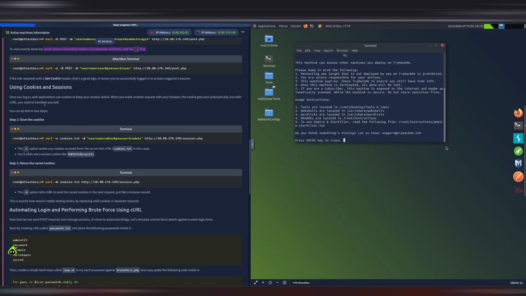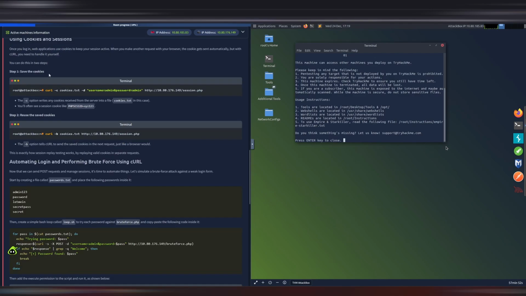Once we log in, as some of you may know, web applications use cookies to keep your session active. And to get those cookies, we need to do two steps. First, we save the cookie with the -c flag and the file where we want the cookie to be saved. And you'll often see something like this. And then we can reuse that saved cookie with the -b flag, just like this.